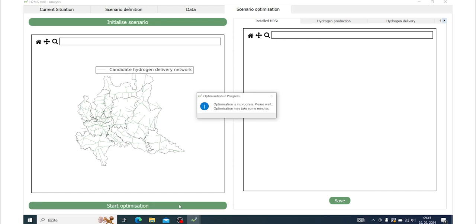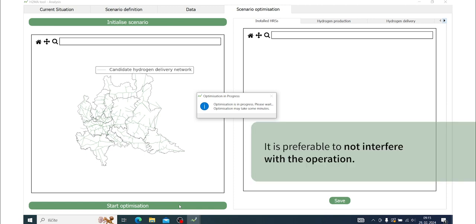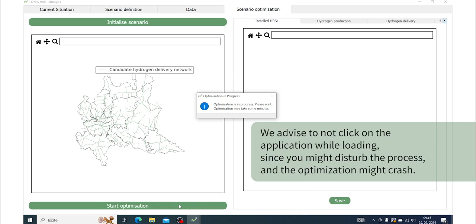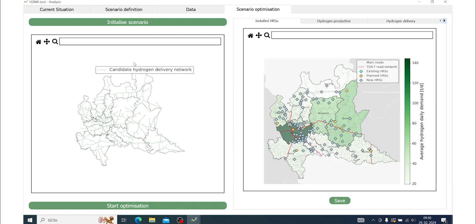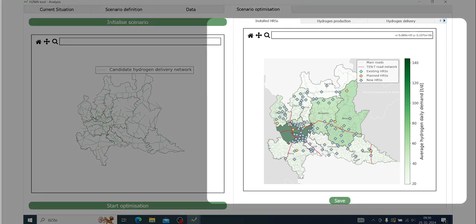This step will take some minutes, as stated by the message box that will appear while the optimization progresses. It is preferable to not interfere with the operation. We advise you to not click on the application while loading, since you might disturb the process and the optimization might crash. After the process is completed, results are visualized on the map located in the right part of the window. Here, if you click on a point on the map, the related information appears. The legend on the top right explains what each point addresses.